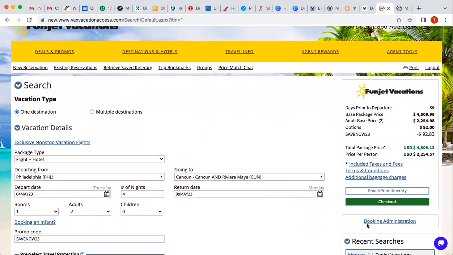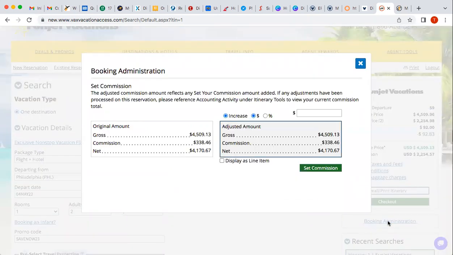One other link to look at here is booking administration, because as you may have noticed, nowhere does it show your commission. That's here. So here's your commission. I know it doesn't look great because of the 4509, but we don't really get paid a commission on airfare. So a big chunk of this cost is their airfare. So that is why you're seeing that.